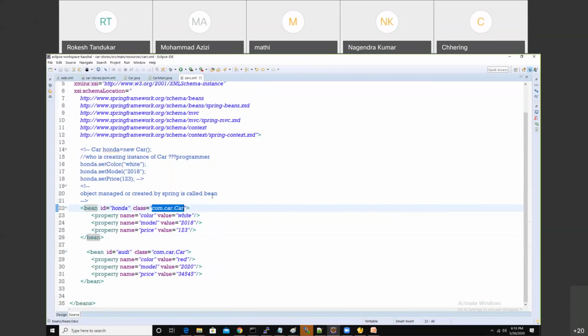Middleware. Nagendra. Pardon? Nagendra. One by one, one by one. Yeah, go ahead, Matthew.